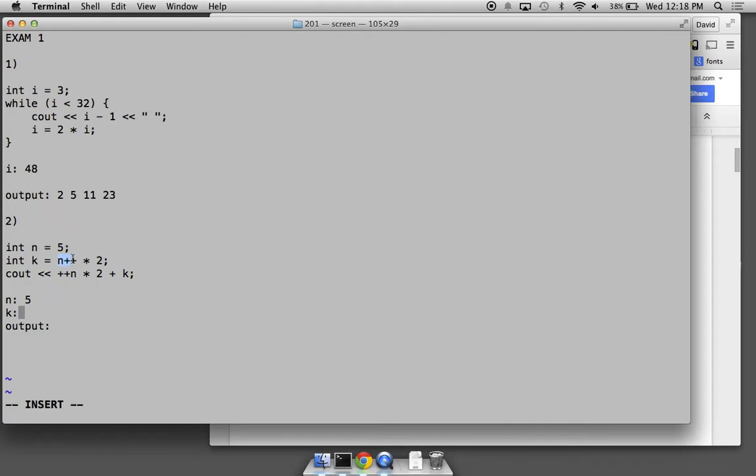We see here we have n plus plus and plus plus n, so we have to remember the difference between those two. N plus plus, when the plus plus follows the variable, it means it's delayed. That increment operation is done after reading from n.